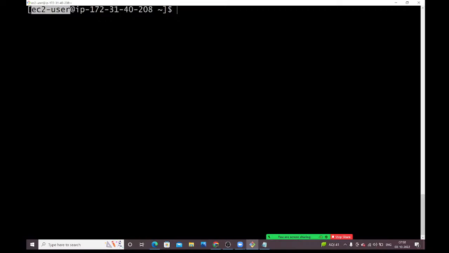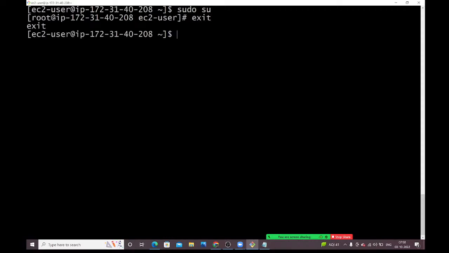If you want to switch to root, what is the command we need to give? sudo su. Now see guys, here it is changed to root. Root is the superuser. Currently we are in the root account. Suppose you want to come out of the root account, we just need to give exit. See, if you give exit, you came back to EC2-user.